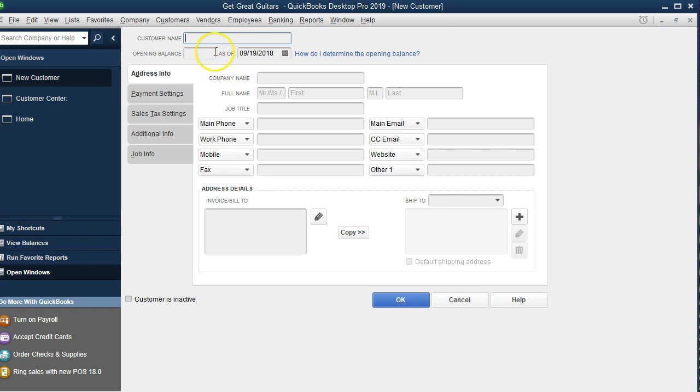So we've got the customer name, we've got the opening balance, we've got the company name, the full name, the job, and then all the contact information. Again, we don't need to fill all this information out in order to complete the customer information. All we really need is the name, because that's what QuickBooks will use to track who owes us money, and to put on the invoice so that we can ship it out.